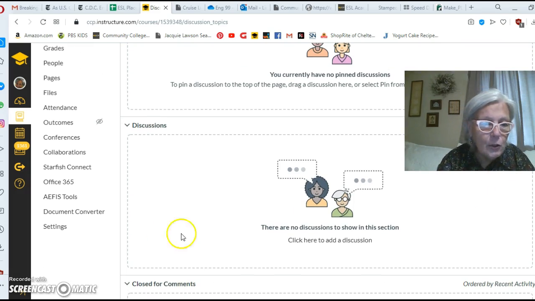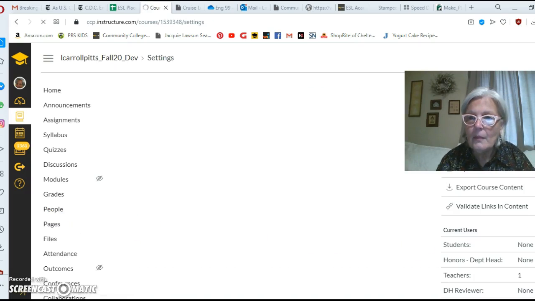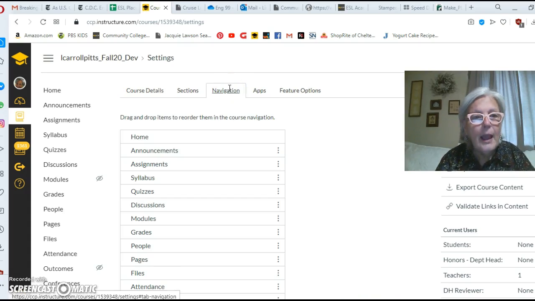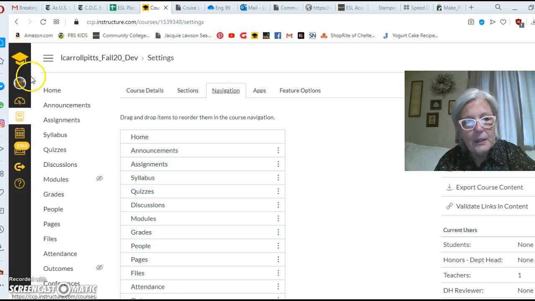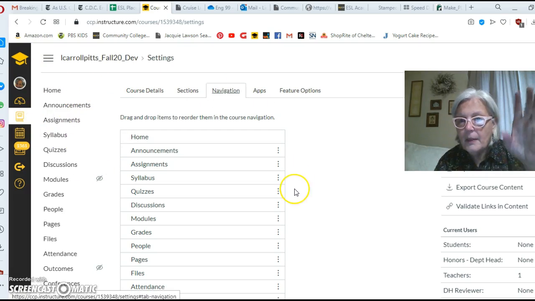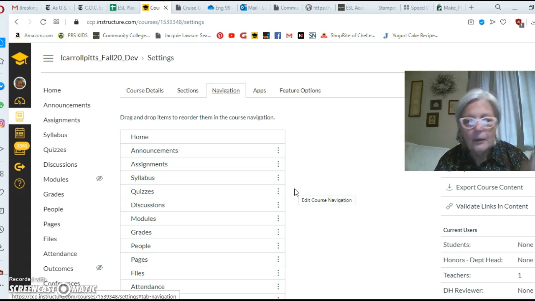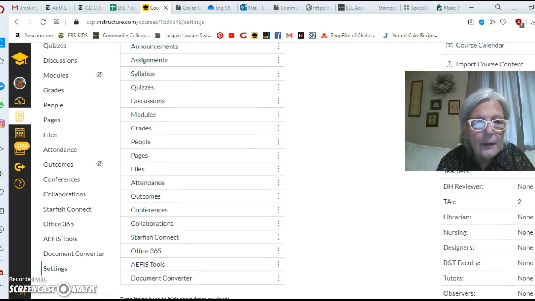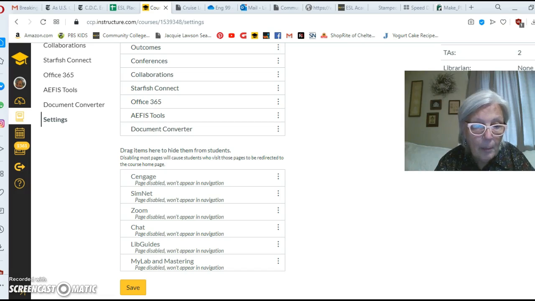So the way we can change that is we click on Settings, and we go to Navigation. That's because all these things on the left side, home, announcements, assignments, this is called the navigation. These are all navigation tools, links, whatever you want to call it. The ones that you see on the top here, all this group here in the boxes, are the ones that students can see. The ones down here on the bottom, students cannot see.